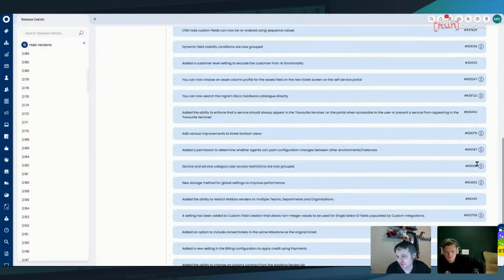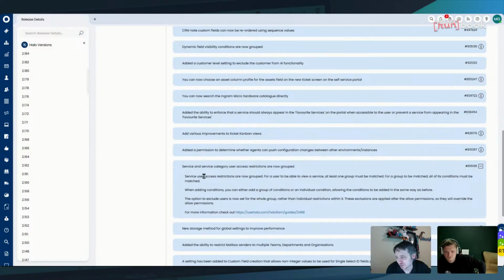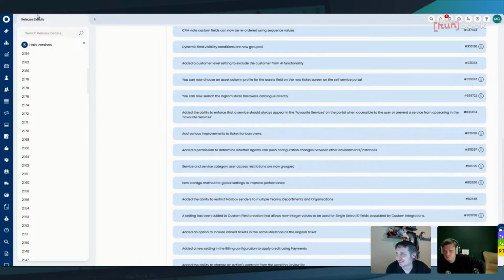User access restricting by group. So this is probably going to be similar to, it's pretty much the exact same. Yeah, like multiple conditions, right? Yep, it's the same thing. So they just added it to the user access under service and service category. How come I haven't seen that?